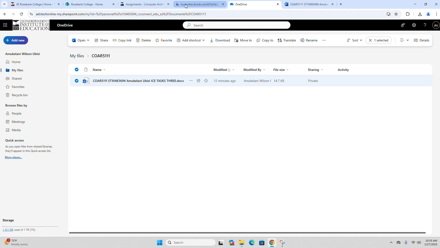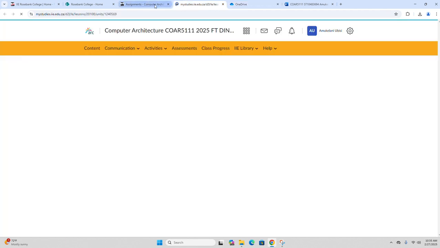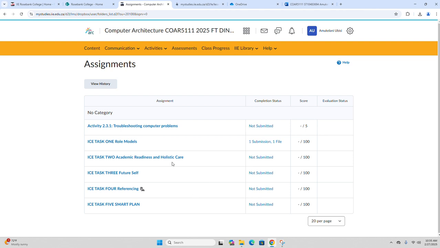So I've downloaded it, I've got it on my local desktop, and now I'm looking for where I can go and submit it. So I clicked on assessments here, and I can see I've got ICE Task 3 Future Self, and it says not submitted. So I'll click on that ICE Task 3.